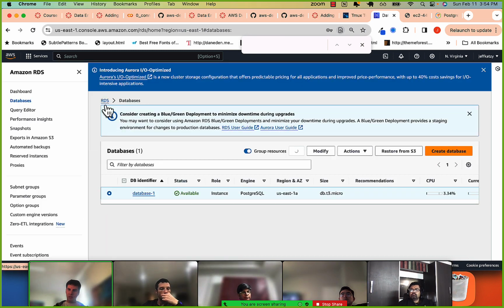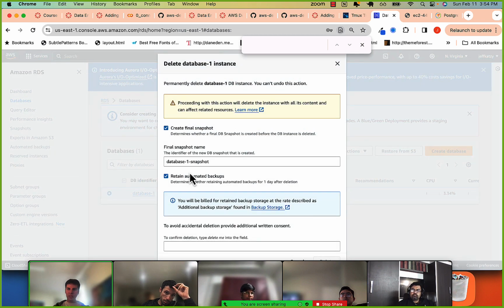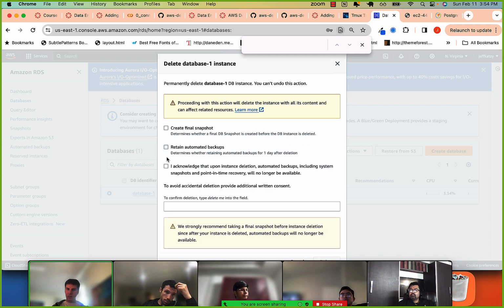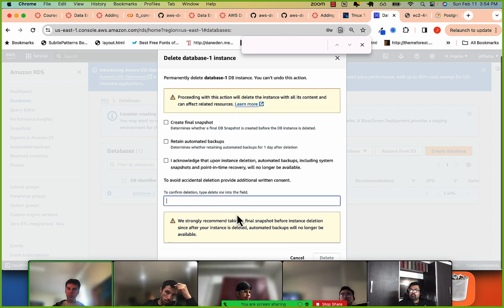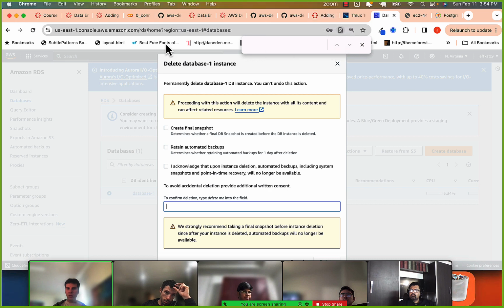All right. And then here's my database. And again, if I want to delete it, actions, delete. This snapshot is to like save your data if you want to do that. You don't have to. Confirm deletion, type delete me into the field, and do that. Okay. All right. So that's it.